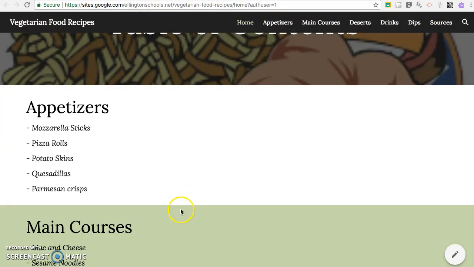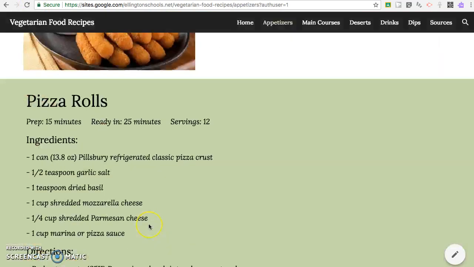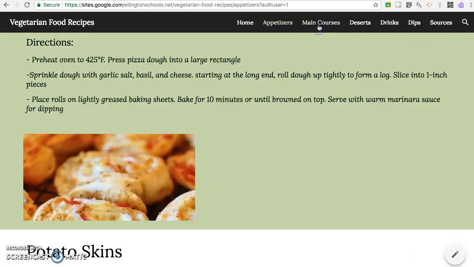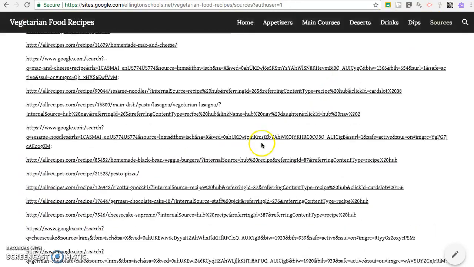So we got some table of contents, and then you can also add images. I didn't show you that. Actually, I did show you that. Never mind. So we got all these websites and sources.